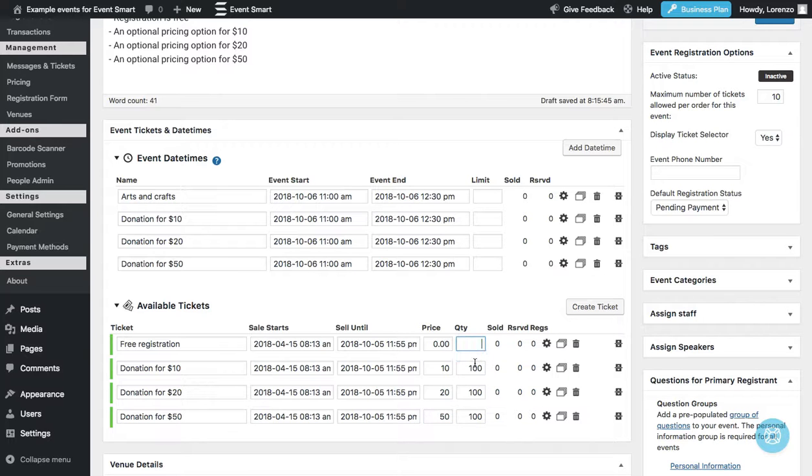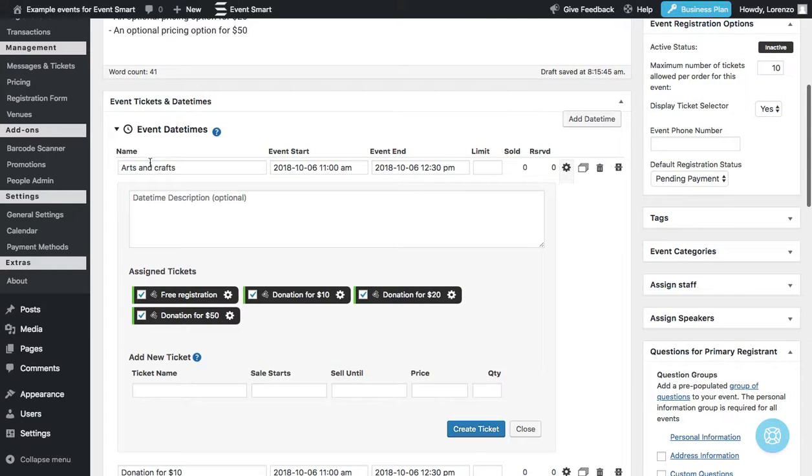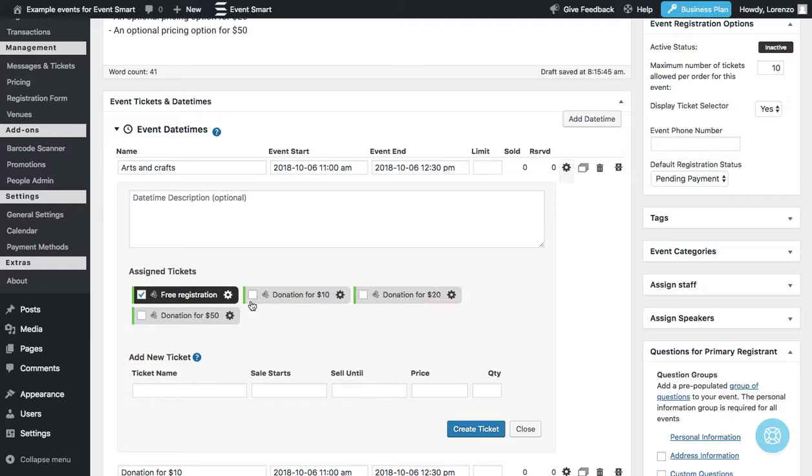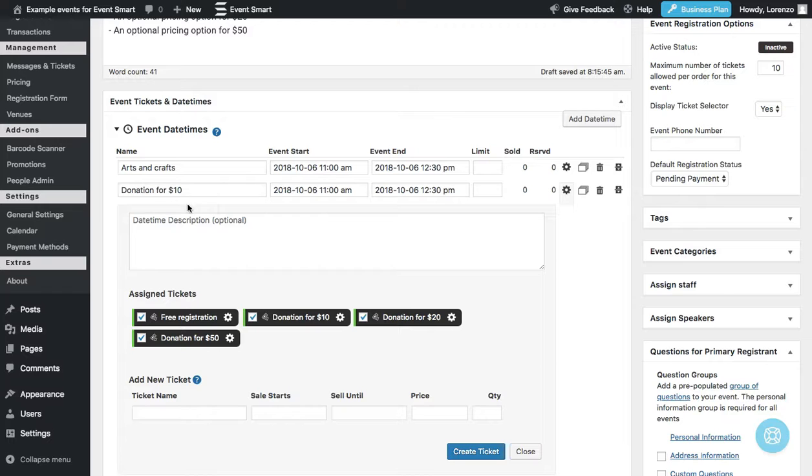We can drop the quantity limit. And now we need to check the access for the pricing options and date time. So let me show you what that means. If I click on the gear icon here, you can see that this arts and crafts date time is assigned to every single pricing option that we've created. However, we just need it to be connected to the free registration. And then I'll check out the donation option and drop the ones that don't apply.